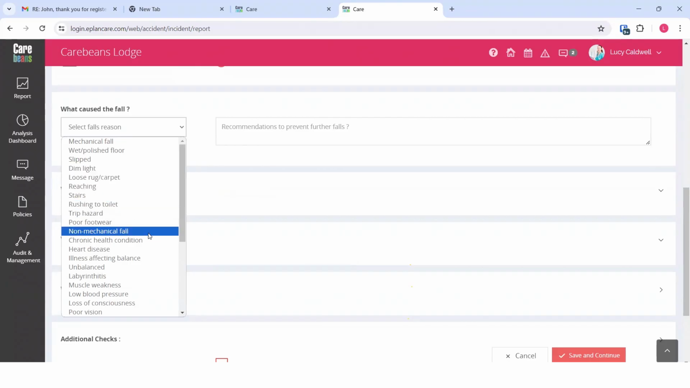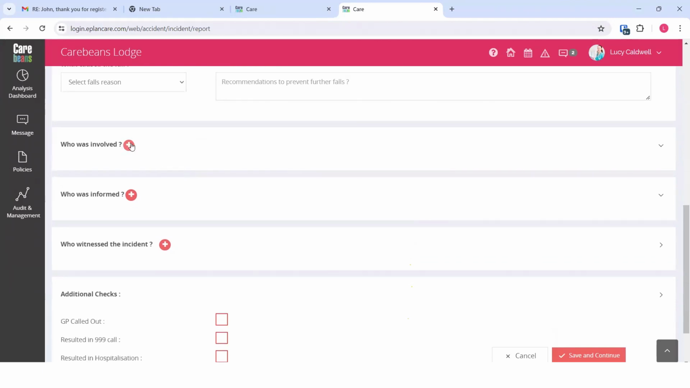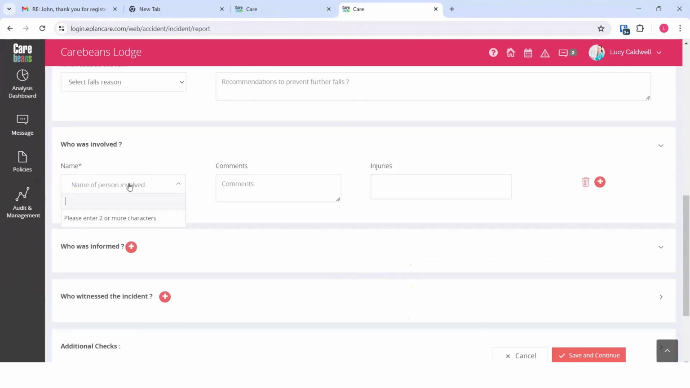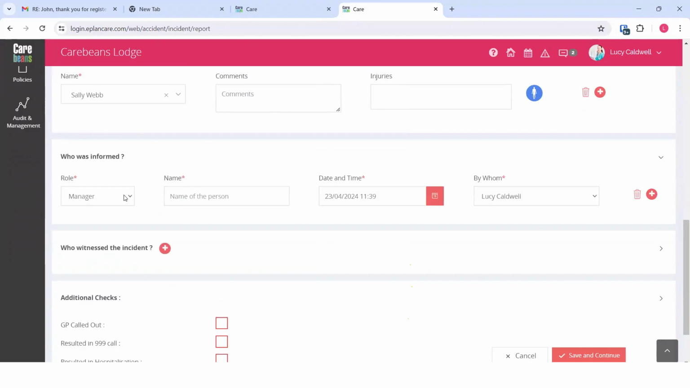So you've got what caused the fall. It might be that you don't know, because it might be that it was unwitnessed and that you found someone on the floor. So if that's the case, you can just put unknown. It's got unknown in there as an option. Who was involved? So this is where you would put who was involved. You can start to type the name of the service user, any comments, and this is where you can click onto the body map to add any injuries that that person might have suffered as a result of that fall.